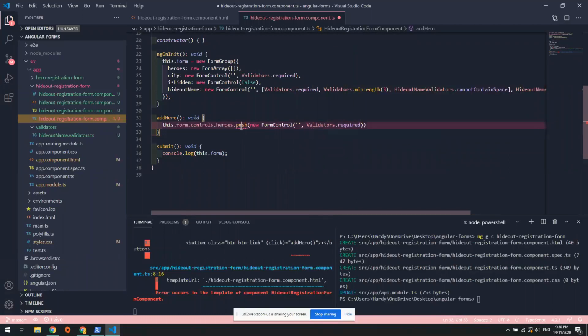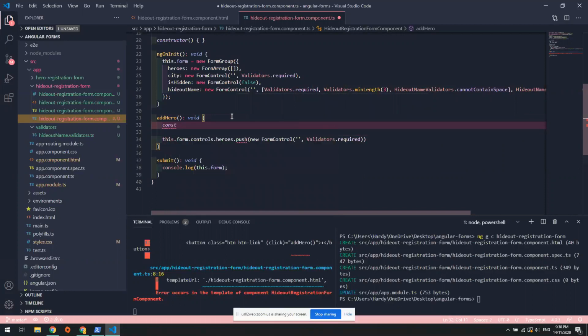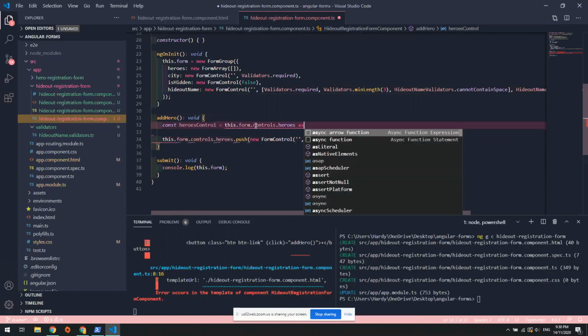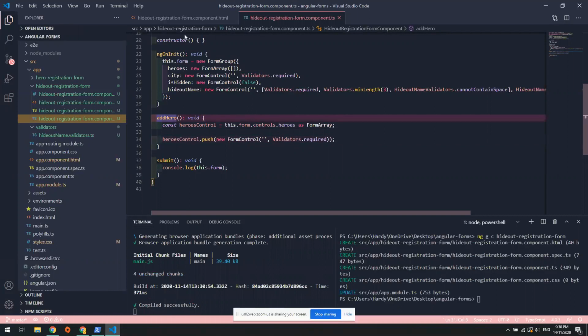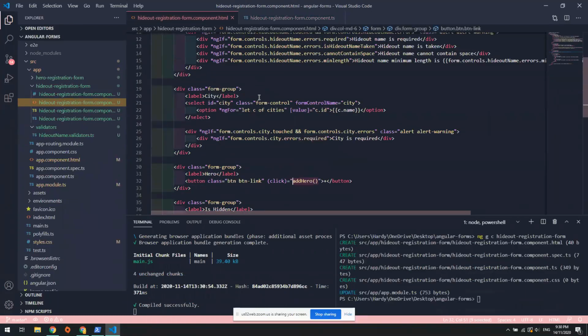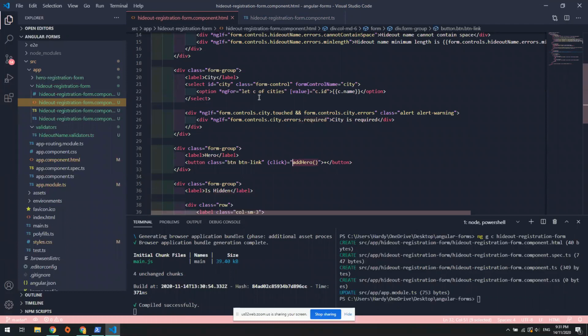Okay, so there's an error here. So maybe we can do something like this: heroesControl equals this, as FormArray. Then we can do like this. Okay. So we have addHero. So now we're going to generate the view.